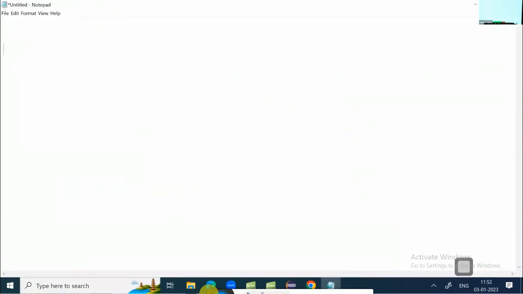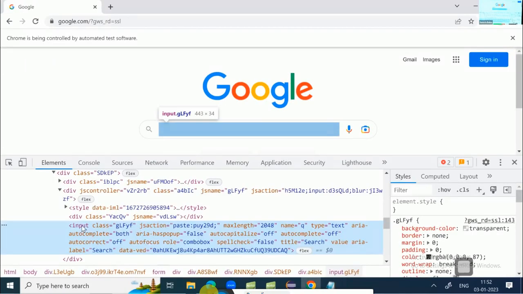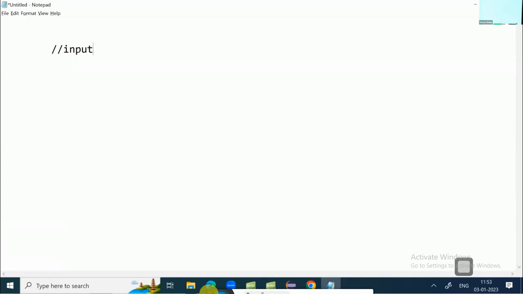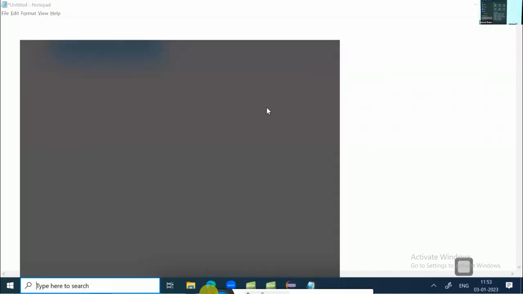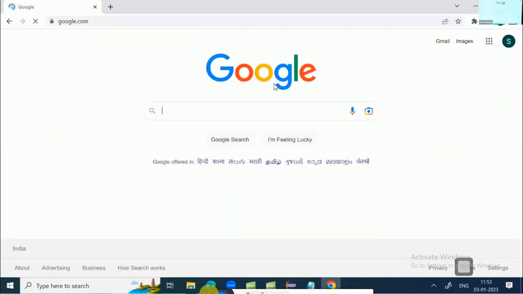At first, I create the XPath expression. Two forward slashes. It is an input element whose name property value equals q. Before I use the name property in my code, first I want to confirm at application level. Okay, I open the Chrome window, google.com.